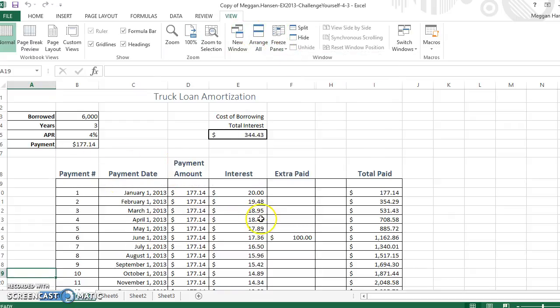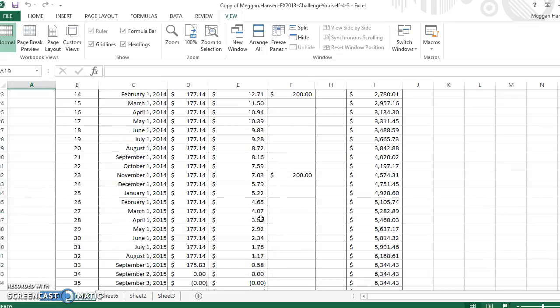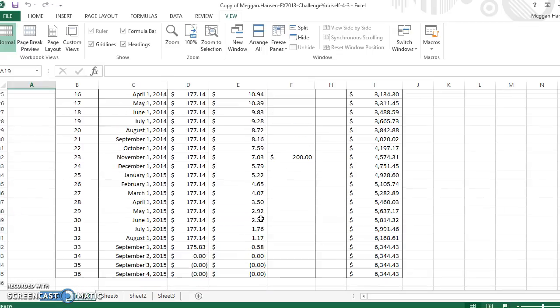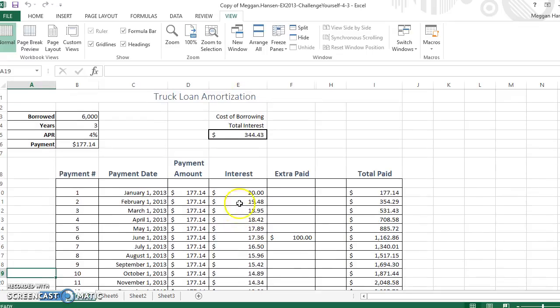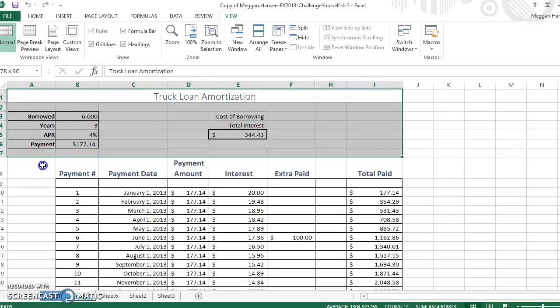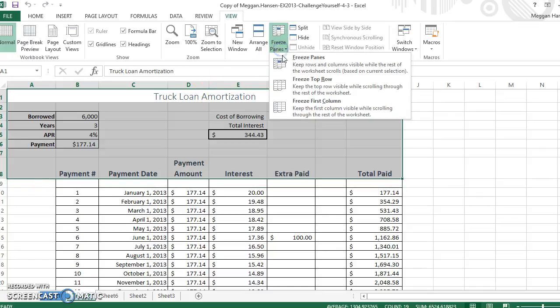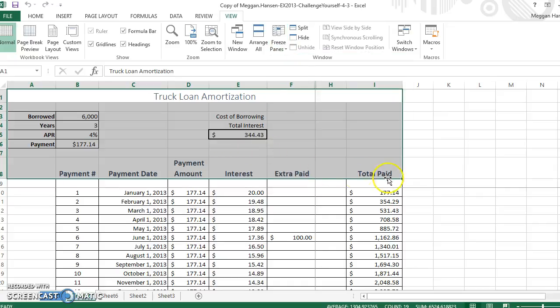All right, so if you're scrolling down and you're down here in the middle of all your data, and you want to know what column this is, instead of having to scroll back up, oh, we're in the interest column. There's a way that you can, it's called freezing the panes, so that you can have those at the top. All right, so let me freeze them. Now you'll notice that when we scroll down, it keeps those headings at the top, which is really handy.